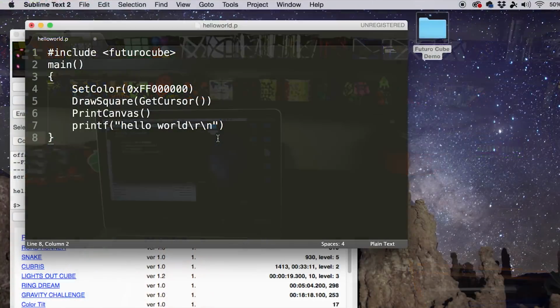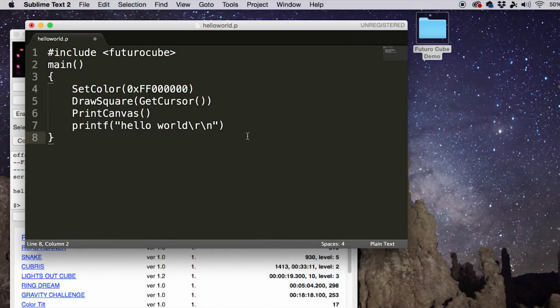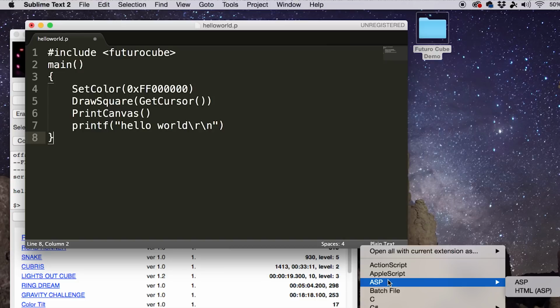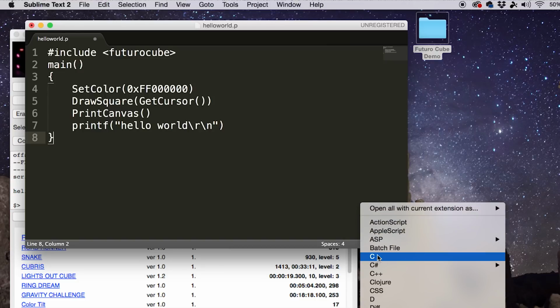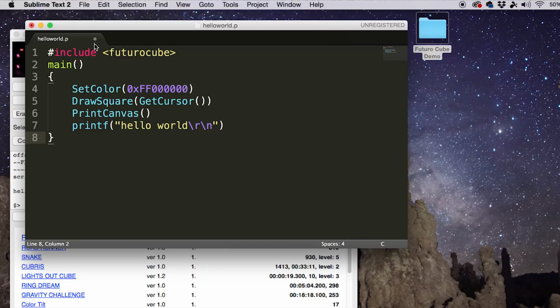It's a very simple app, and I'm going to explain it. So basically it's written in Pawn. That's what this .p is. It has a C-type syntax, and it's a scripting language. So we can change from plain text, and we can view it with some C styling so that maybe it looks a little better and easier to read. So basically, you want to start by including the Futuro Cube library, which is that .inc file that is also in the same folder as this .p file.